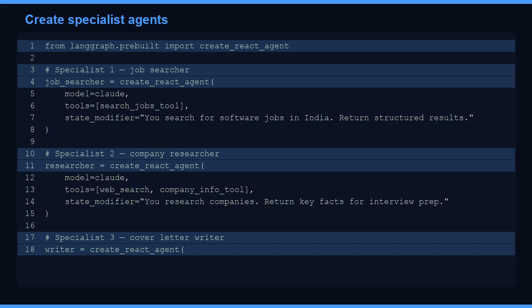Here's how to build this in LangGraph. Each specialist is its own compiled graph, a subgraph. The supervisor node calls the right subgraph based on the current task.